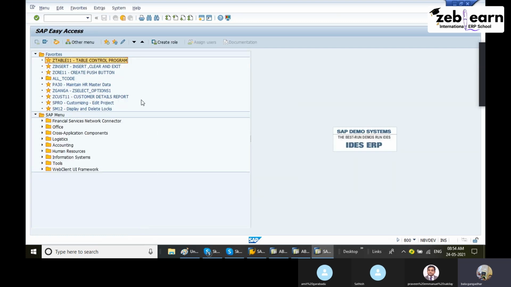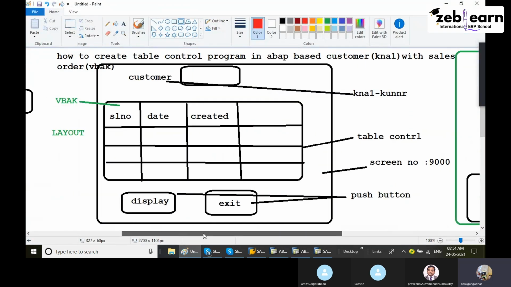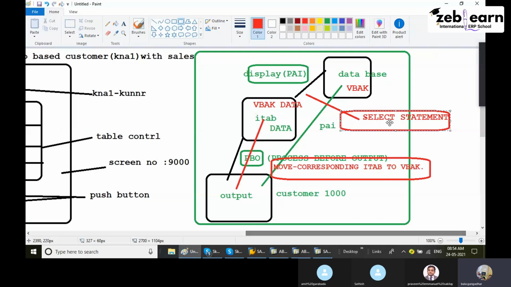This scenario we are calling table control. Instead of normal report output, we can display the data in the form of table control. Here the extra syntax is that PBO and PAI both will come. PAI is for general display purposes. PBO you can use for internal table declarations, and it is compulsory whenever you use an internal table. Okay, this is a scenario.